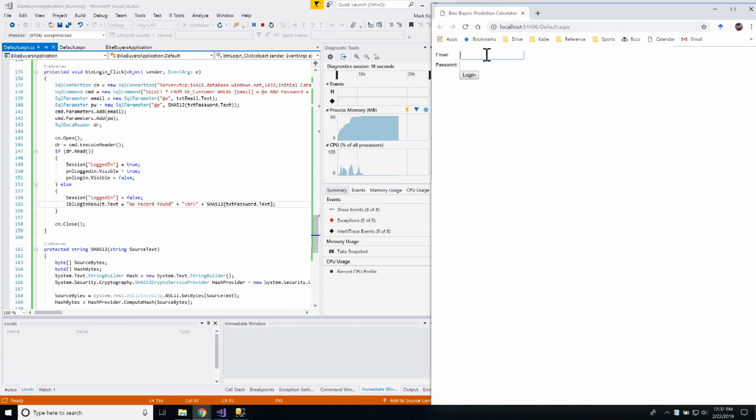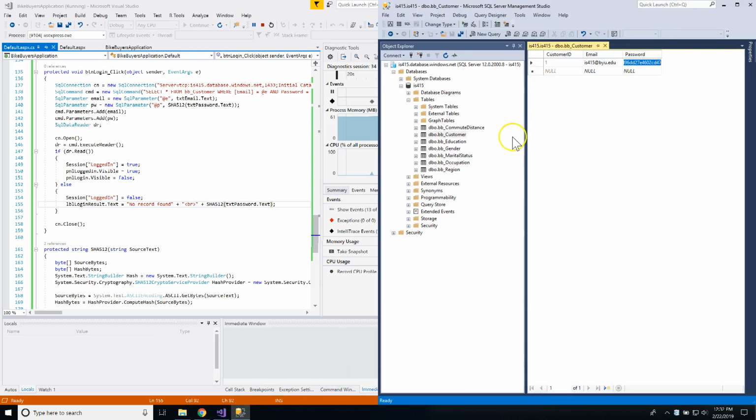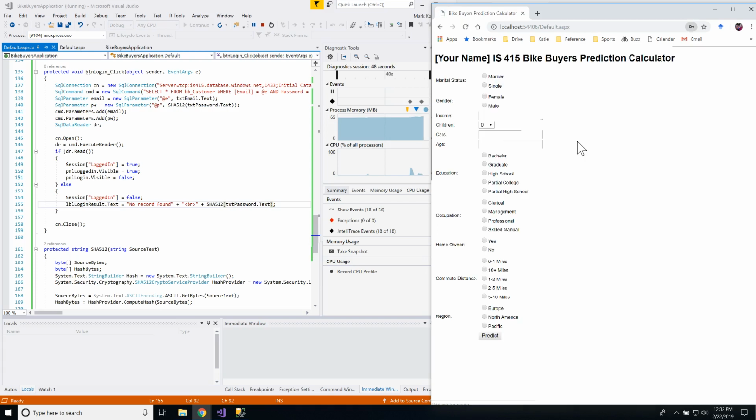Okay, so let's put in something wrong first. I'll do the right email though, at byu.edu, and I'll put just test for the login. Okay, no record found, and here's what an SHA 512 hash looks like. Big, long, ugly thing. So it was trying to compare that against what it had here for my record, and it says, yeah, it doesn't match because the hash here is different. Good. So let's change it to the right one now. Temporary 415. Login.